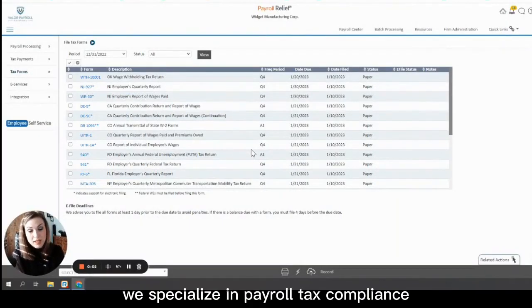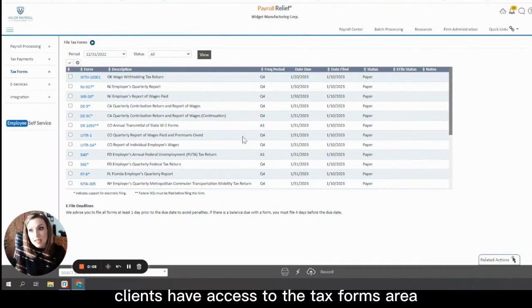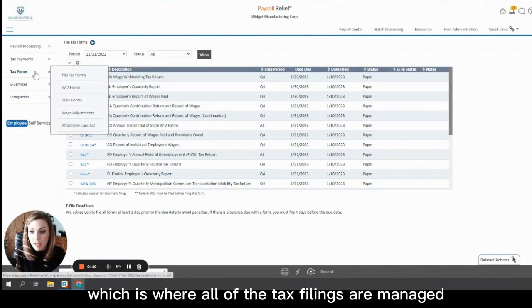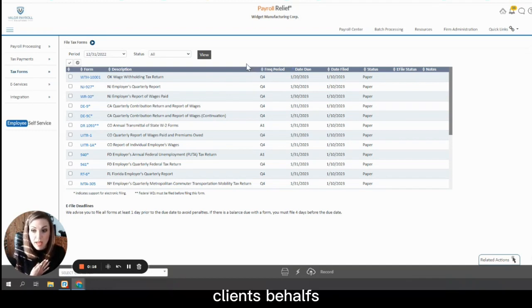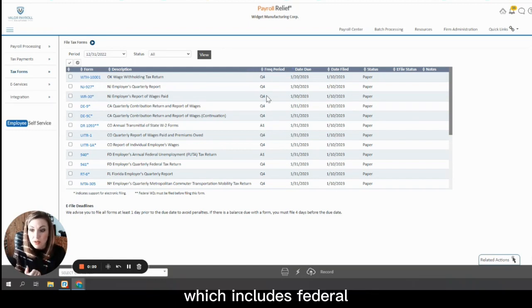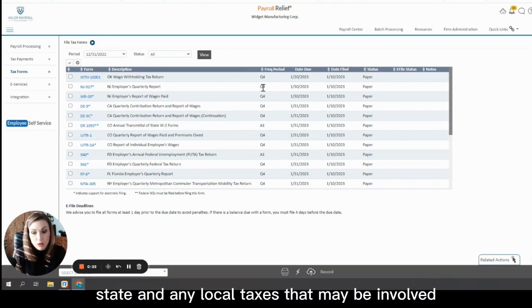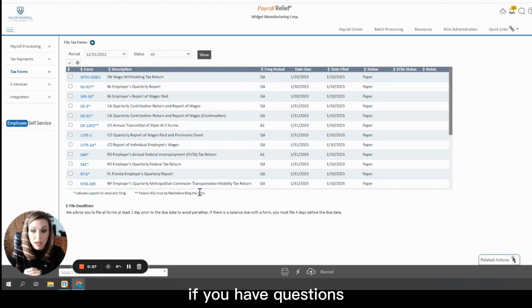We specialize in payroll tax compliance, including multi-state employers. In the portal, clients have access to the tax forms area, which is where all of the tax filings are managed. However, this is something that we take care of on clients' behalf. So we do all of the filing and paying of taxes, which includes federal, state, and any local taxes that may be involved. We'll also help you determine liability if you have questions.